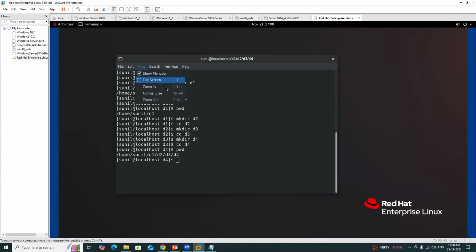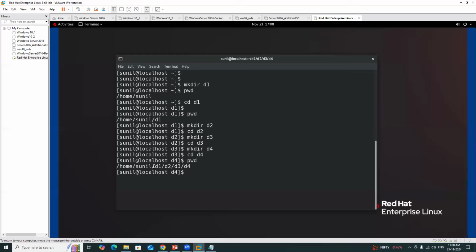Got it? You have to be very comfortable creating directories and navigating. One more important point: for D4, the parent is D3. For D3, the parent is D2. For D2, the parent is D1. For D1, the parent is Sunil. For Sunil, the parent is home. And the topmost directory is root. This is the hierarchy of directories. Got it?